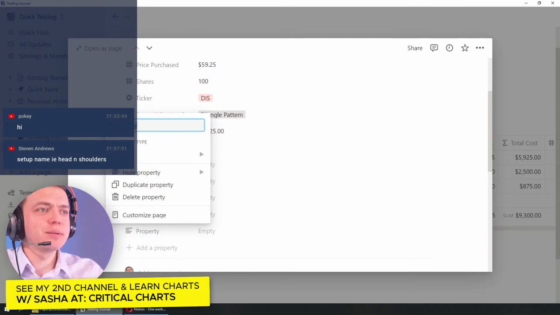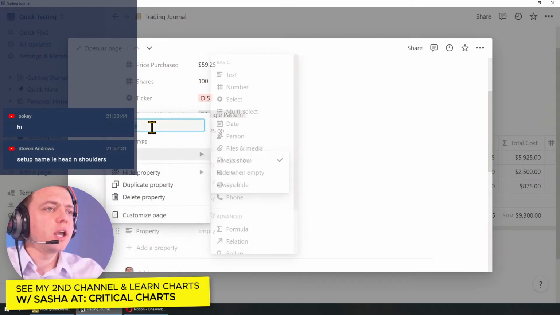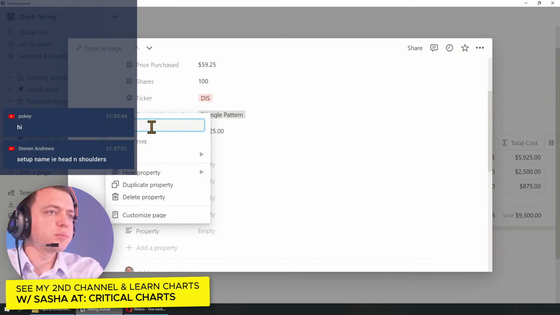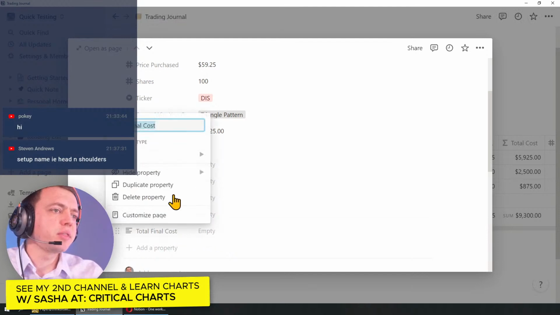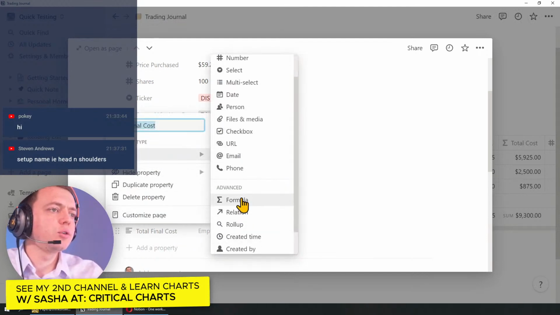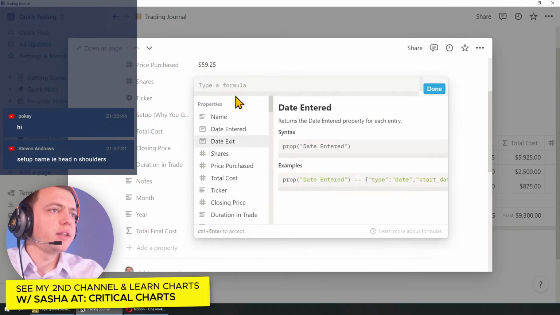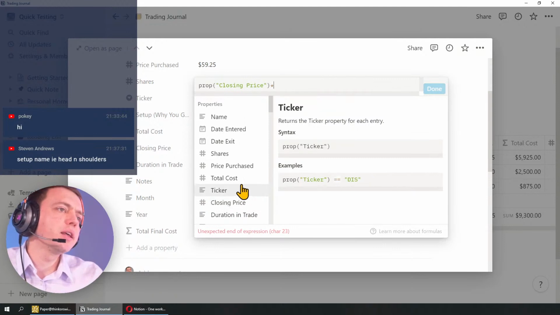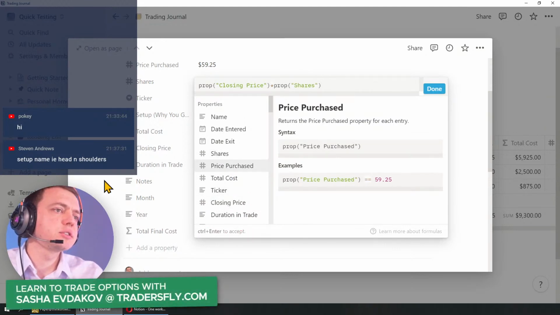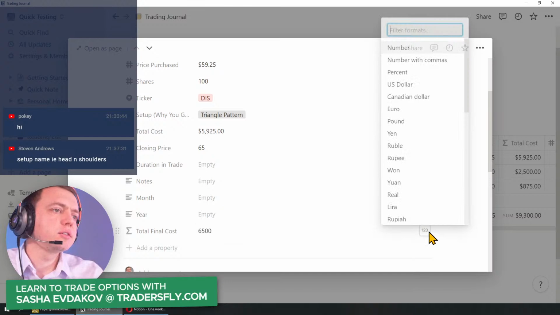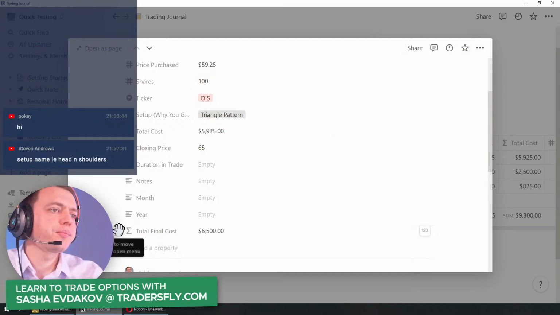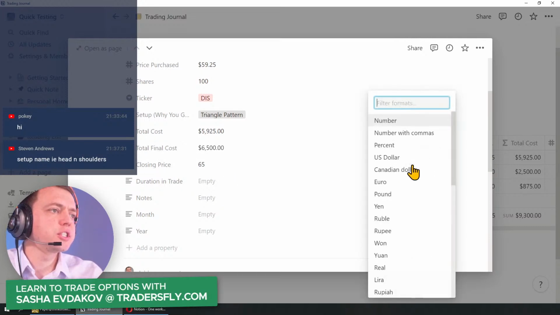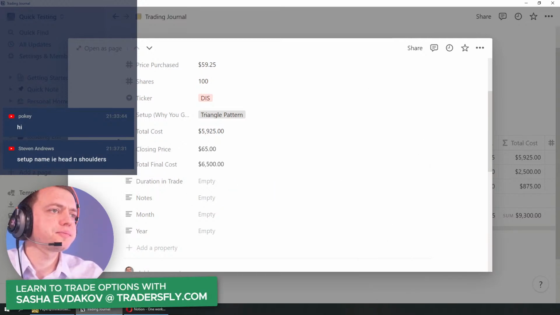The next thing is add a property. Are you guys okay if I start picking up some speed? We'll start looking at closing price, total final cost. So now what we'll do is the same thing: we'll go in and do a formula. We take the closing price and multiply this by the shares. So you can see here now, 6,500, okay? So now you've got total final cost. Let's change this to US dollars also.